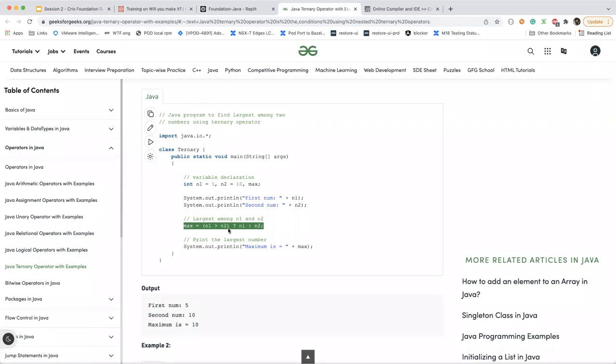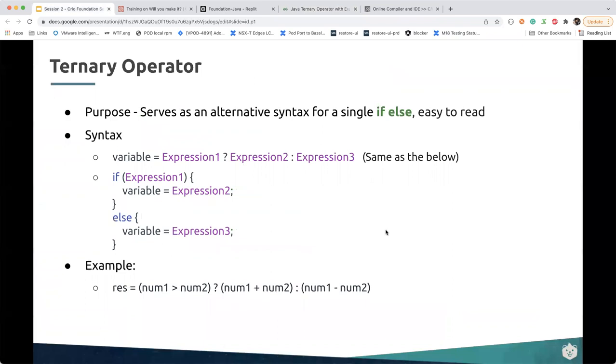If num1 is greater than num2, then print num1, else print num2. So this is how we can easily find the greatest between two numbers. This was a very basic example just to show how the ternary operator works. Any doubt related to the ternary operator? No? Fair enough. I believe everyone is able to follow, right? Those who are not able to follow, please feel free to unmute yourself and ask your doubt.